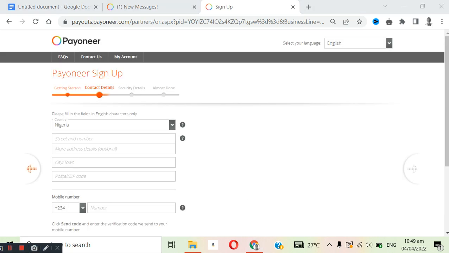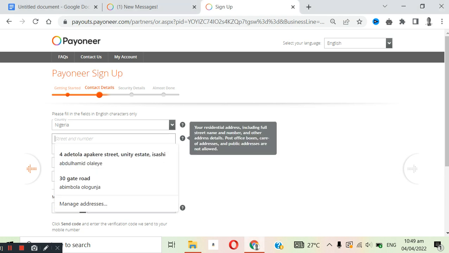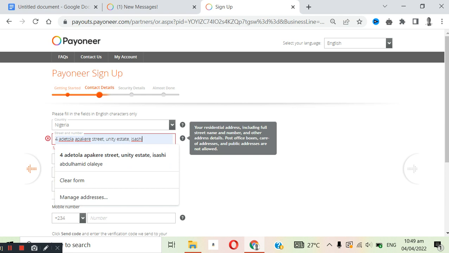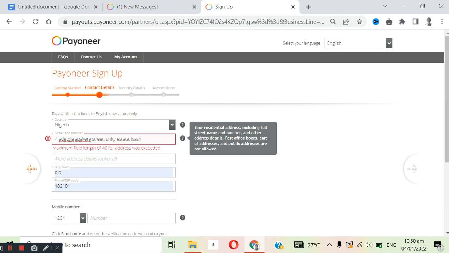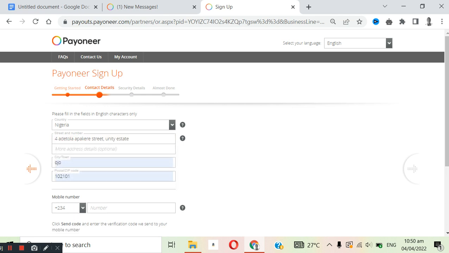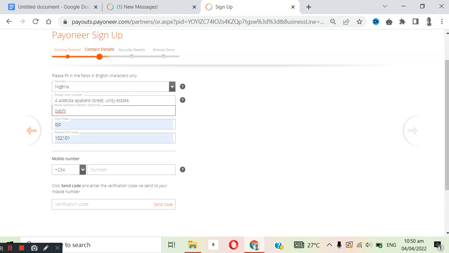Now your country, Nigeria, and your street. I have my street here already, I just put it there like that. Just make sure everything tallies, because once the details do not tally with your ID, they won't approve you. You have to enter a working phone number, because they'll send a verification code to verify your number. So let me enter this number. I'll send the code now.